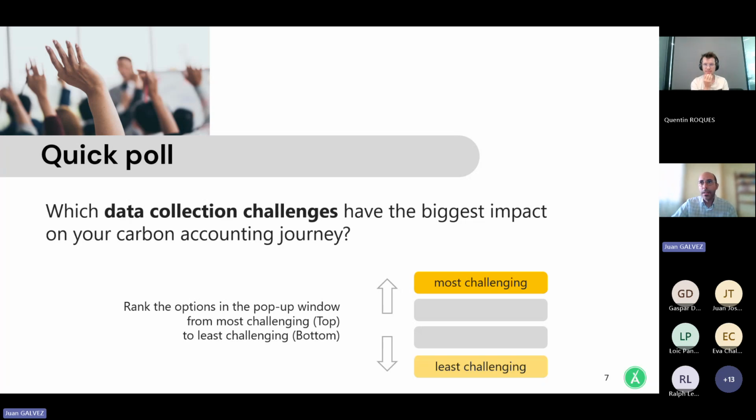Could you use the poll that you see on your screen and rank the different options from the most challenging on the top to the least challenging at the bottom, and click on submit. This again will help us understand where the HCC user community is finding the most challenges, in order to produce additional materials in the future, or technical sessions if needed, specifically on some of the challenges.